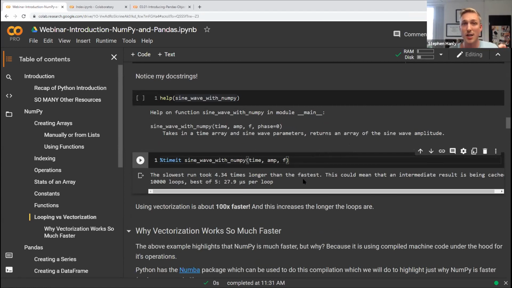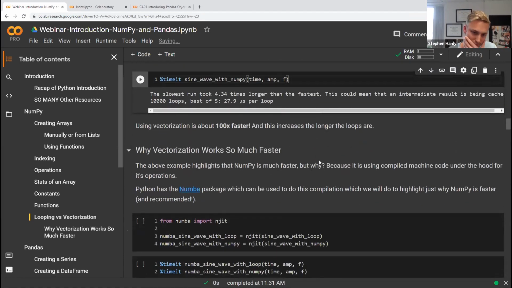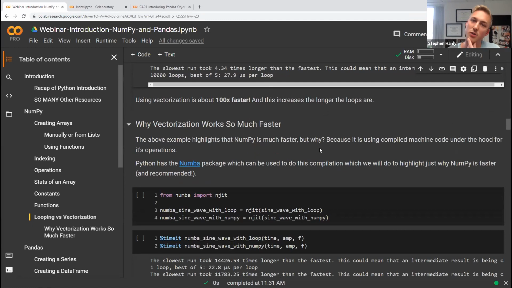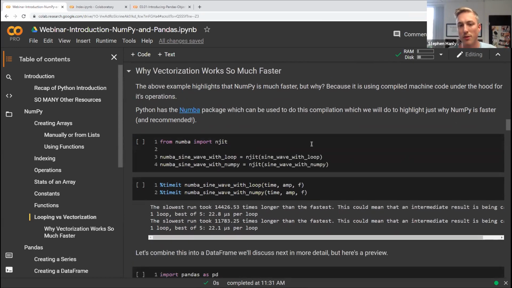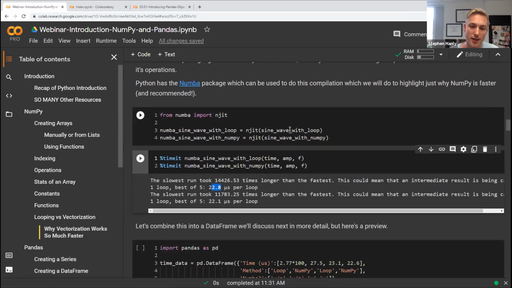So again, 100 times faster to use vectorization. Why does the vectorization work? Again, because it's using machine code. And to demonstrate this, I use this package called NumPy. I'm not going to get into this right now, but I just thought it was a good example, which NumPy now can convert my original example, which was a for loop, into machine code. And now I'll compare the time. Once I did that, the execution time was around the same as when I used NumPy natively.